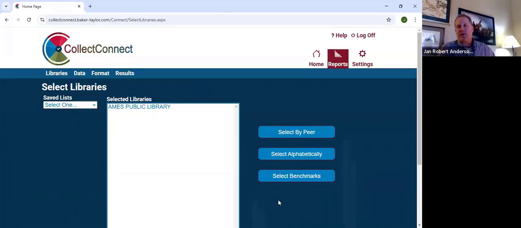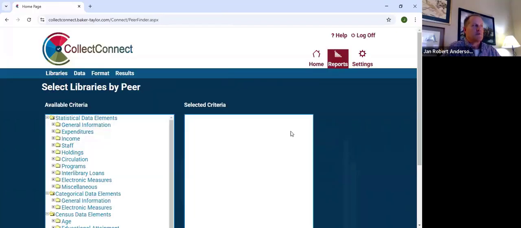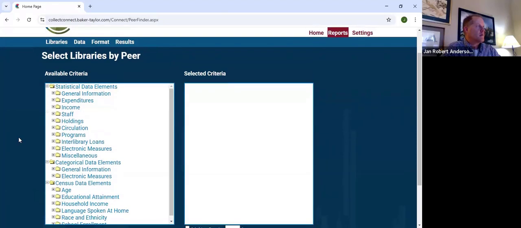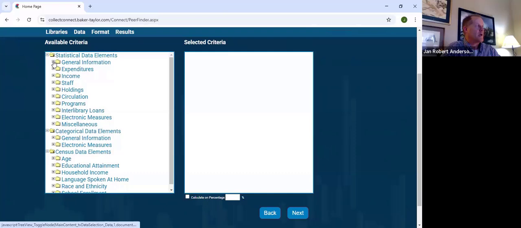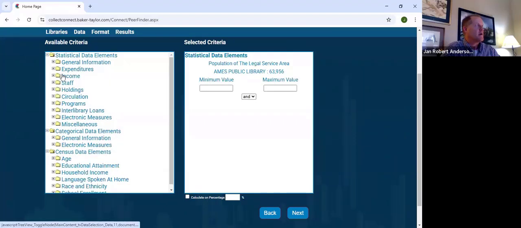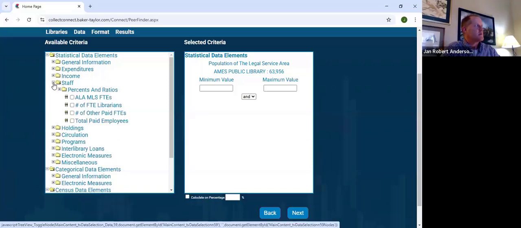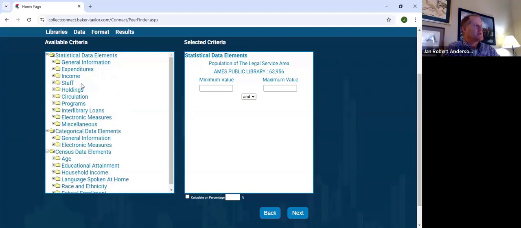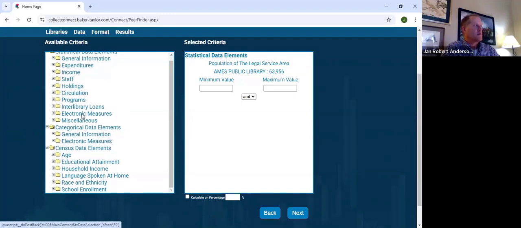Now, suppose we want to come in here and we're going to use the peer selector again. Okay, so again, like I was just saying, last time, we came in here, we looked at population. We're going to look at that again. And then as a second determinant, we used staff size, total paid employees. But now suppose we want to come in, instead of doing that, we're going to look at some of these census data down here we haven't looked at yet.